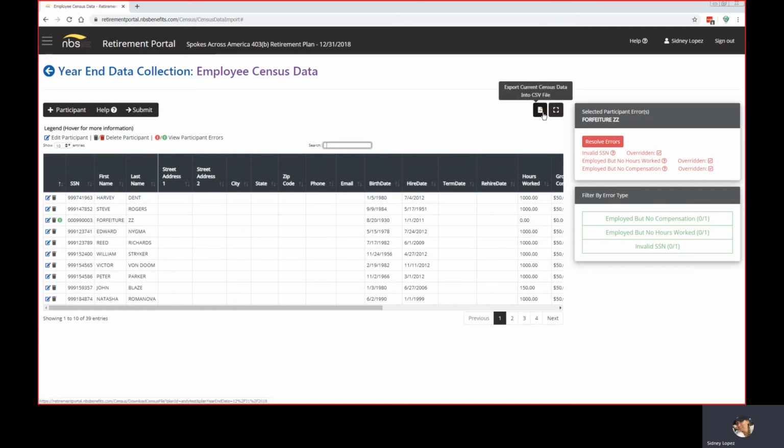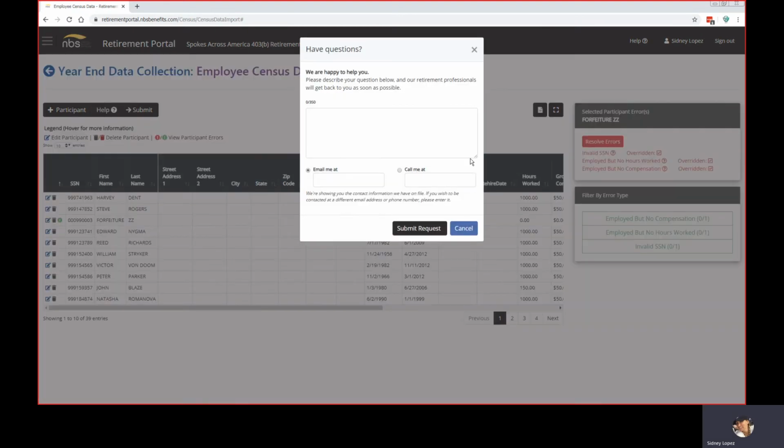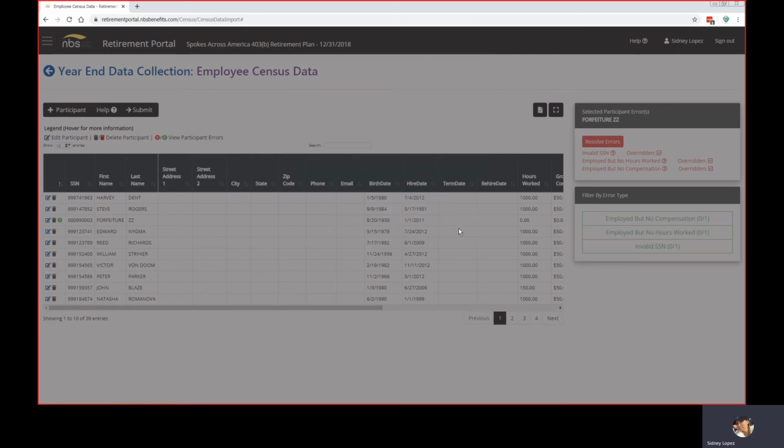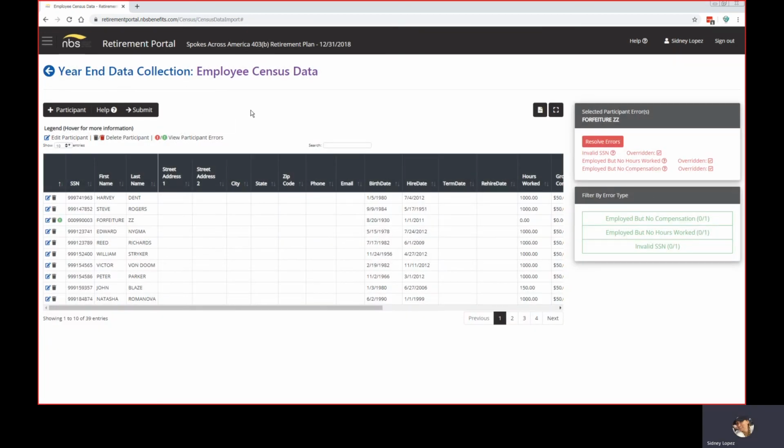So now once you've completed everything and you've resolved all of your errors, you're going to hit submit. If you would like to export the census file so that you have it for your records, you can click this export current census file, and that'll go back to you so that you can save it into your system. You can also select help at any time if you want the pop-up box to come up so that you can ask any questions and ask if you'd like an email back or a phone call back. Hopefully this is fairly self-explanatory to everyone, but if not, we understand and we're here to support you.